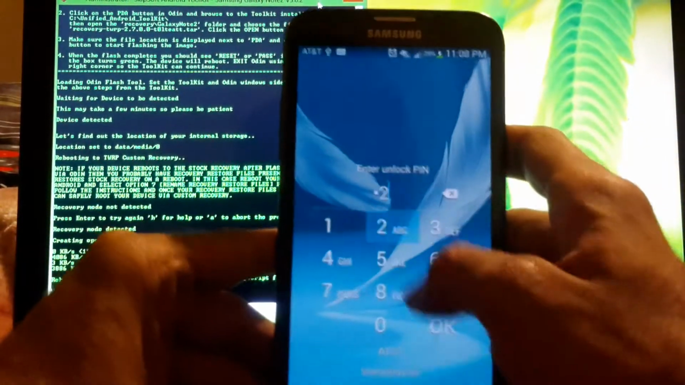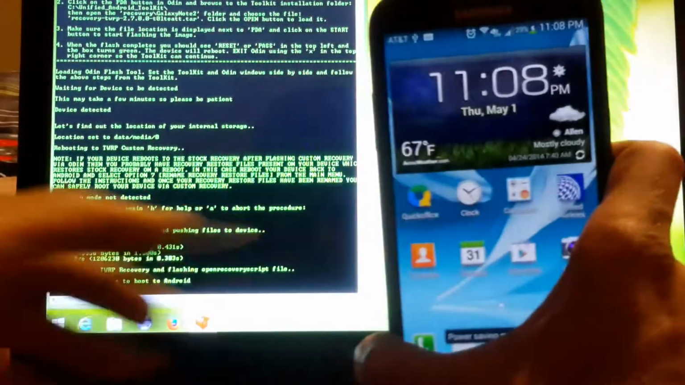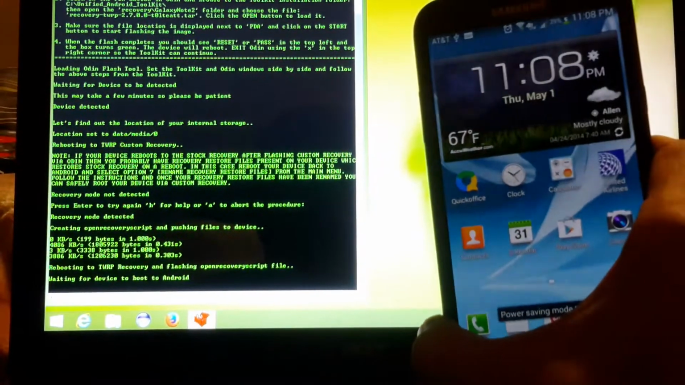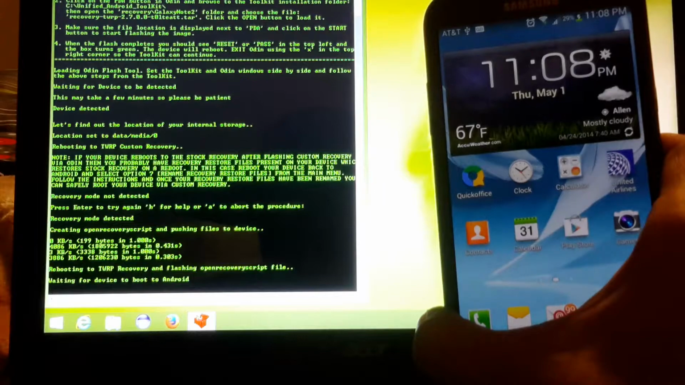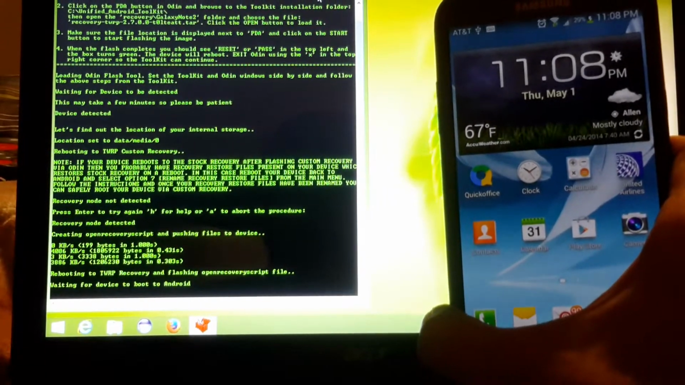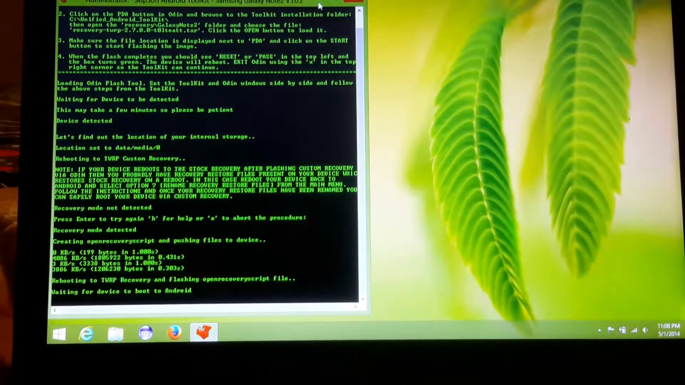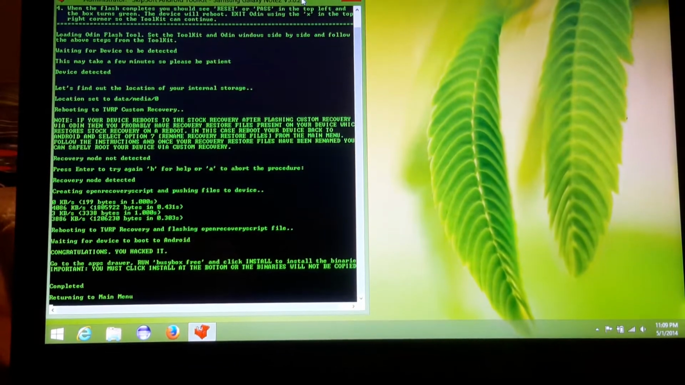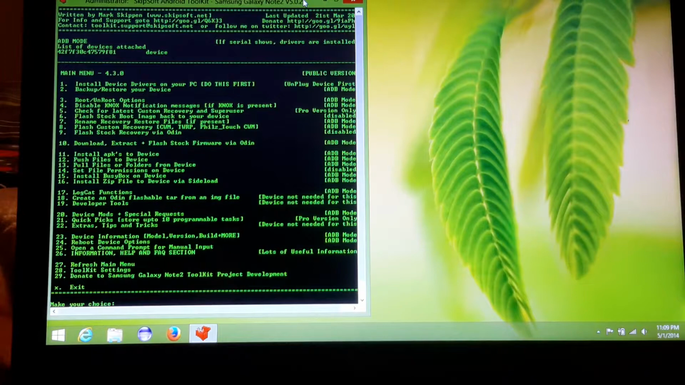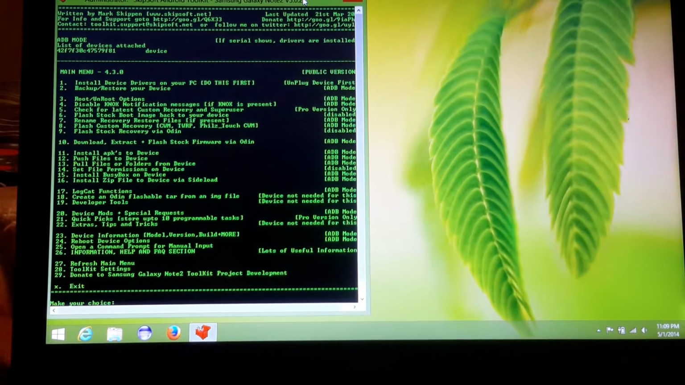Once you're booted to the Android, just let it do what it's doing. Most of this process is really just waiting. And once you're done, it will say congratulations, you're done, you've hacked it. It'll say some other stuff, just leave it alone and it'll go back to the menu on its own.